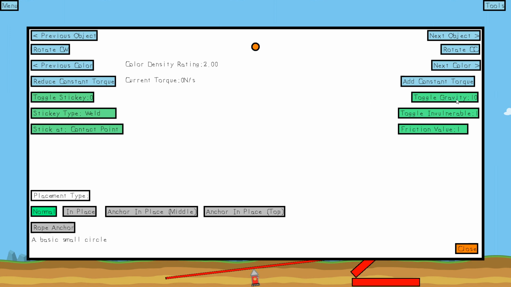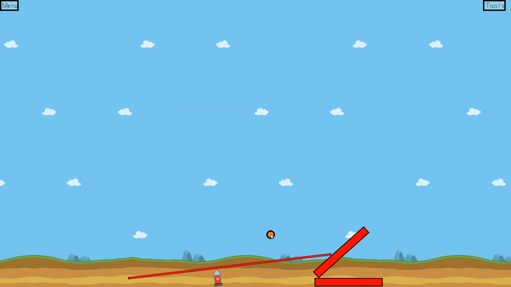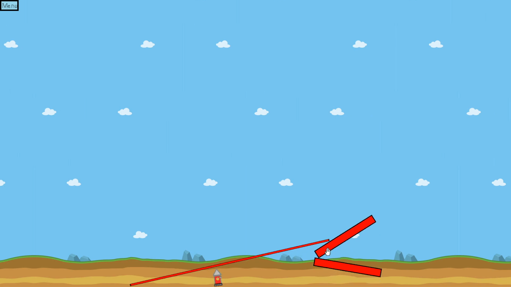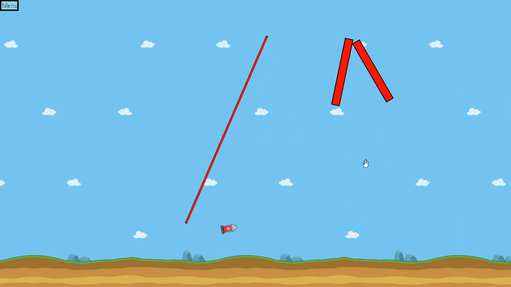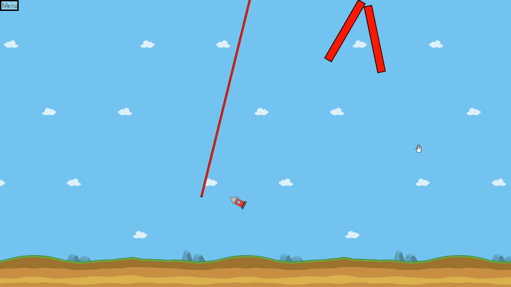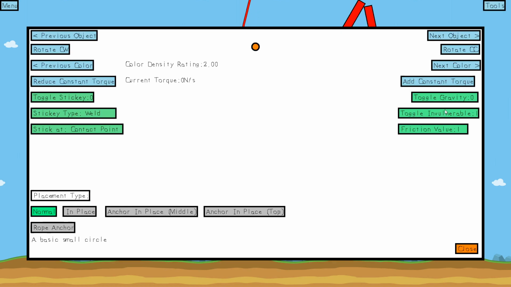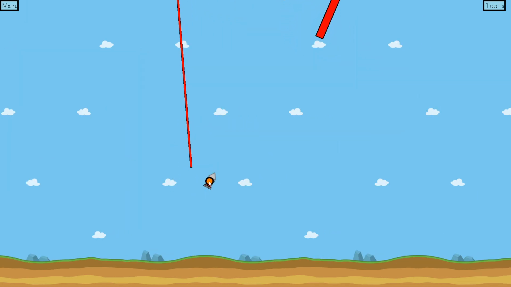These three options over to the right are just general settings. You can toggle gravity on or off, and when gravity's not on, things just float around. Turn it back on, and of course things fall to the ground once again.